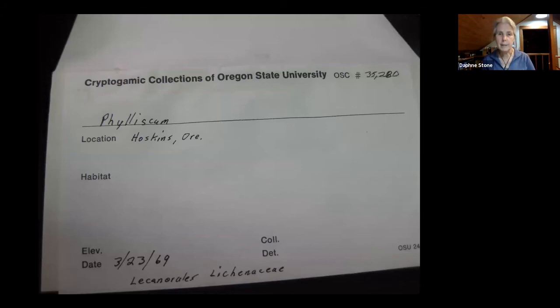So I kind of suspect that he, either a student gave it to him or he found it himself. And it said Faliscum on it, and then it had Hoskins, Oregon, and the date, and that's all. And I said, well, I'll try and identify that. I've never identified a Faliscum before.